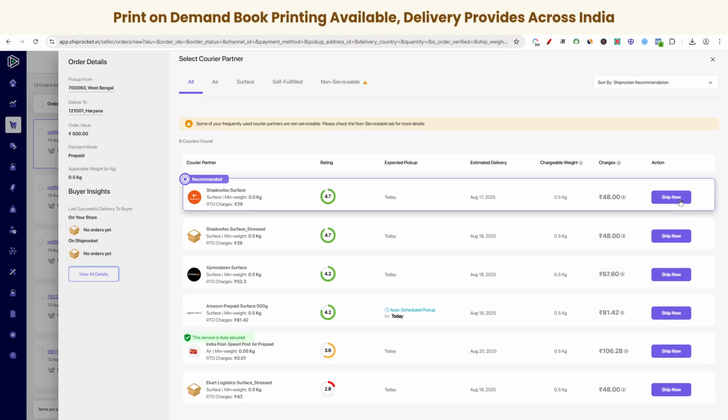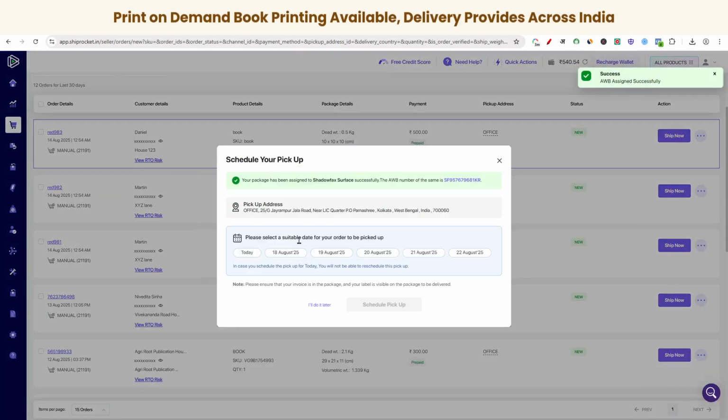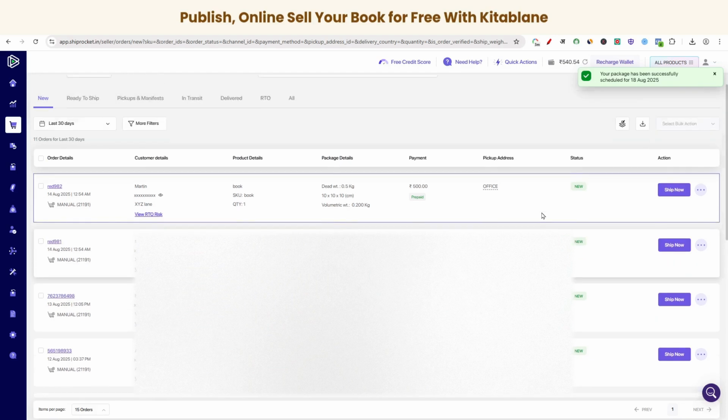So this is how you can do it. And then you click on ship now. After you click on ship now, it is going to ask you when you want it to be picked up. Then you click here, schedule pickup, and then the pickup has been scheduled.